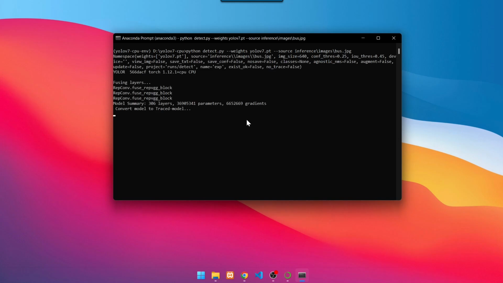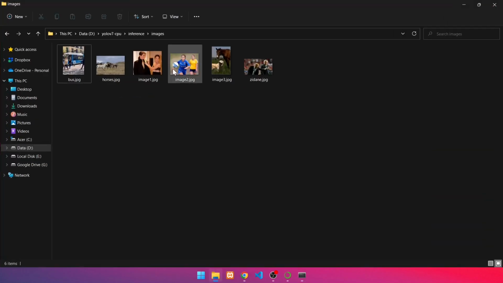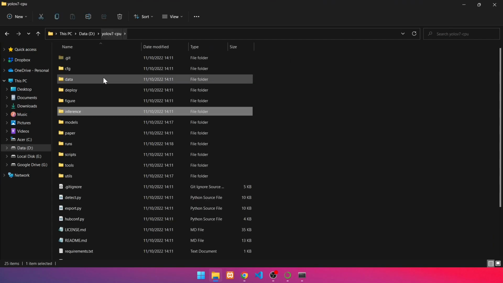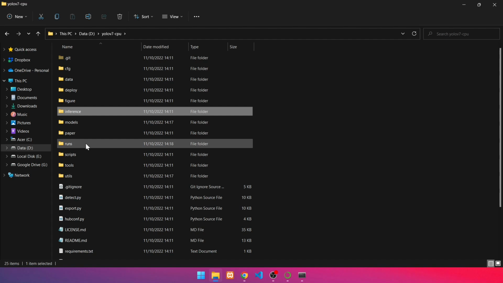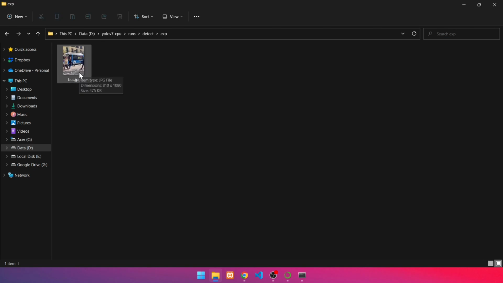Wait for the detection process to finish. When finished, the detection results will be saved in the folder listed below. To see it, we open Windows Explorer. Then go back to the root folder YOLOv7 CPU. Then navigate to the folder containing the detection results. The results of object detection using YOLOv7 are shown below.